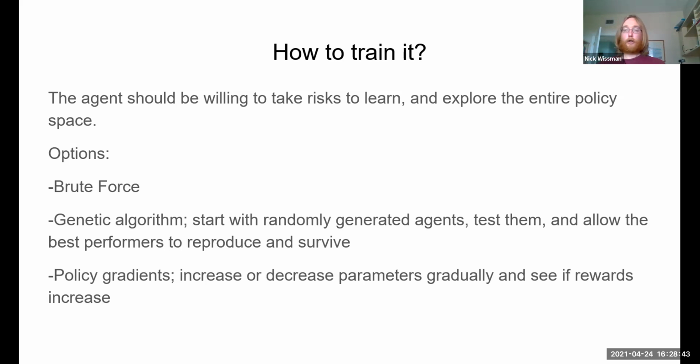But as far as what it does, that's its policy, and the policy space is just all the possible policies it could have. So one option to figure out what it should do is just to try everything, every possible decision, and every possible way of making those decisions. But as you can imagine, that is almost always completely impractical. The policy spaces are generally very, very large, even for small problems, because it's every possible way you could possibly consider doing something.